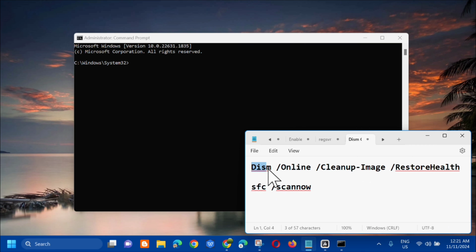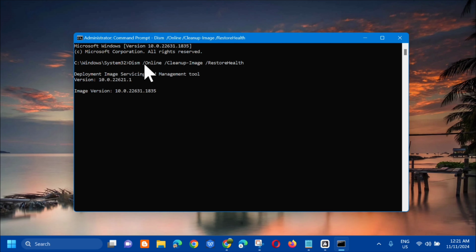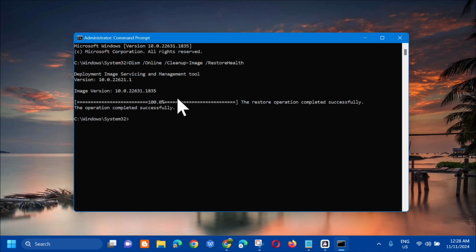i-enter yung command keyword na DISM space /Online space /Cleanup-Image space /RestoreHealth. So copy lang natin yan, and then kailangan natin i-paste. So gamitin mo yung keyboard shortcut na Ctrl plus V and press mo lang yung enter. And Deployment Image Servicing and Management Tool. So dito ay kailangan lang hintayin na makomplete ang verification into 100%. And the restore operation completed successfully.